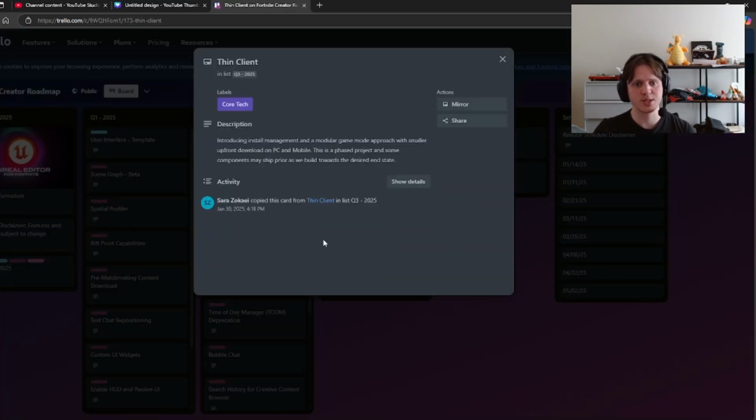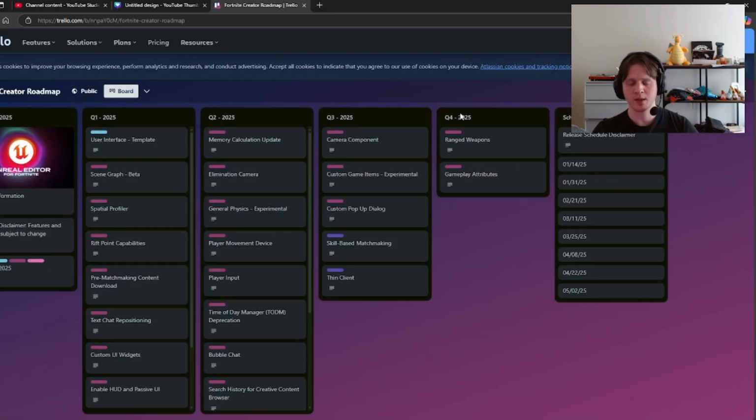Thin client, introducing install management in a modular game mode approach with smaller upfront download on PC and mobile. This is a phased project and some components may ship prior as we build towards the desired end state. All right. Now, for the final one, Q4 2025, let's get right into it.